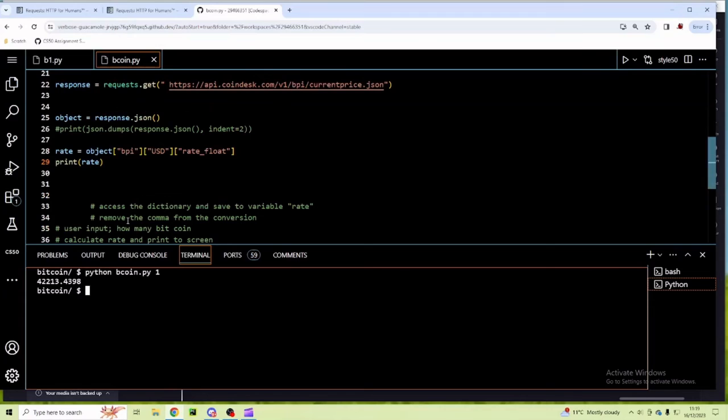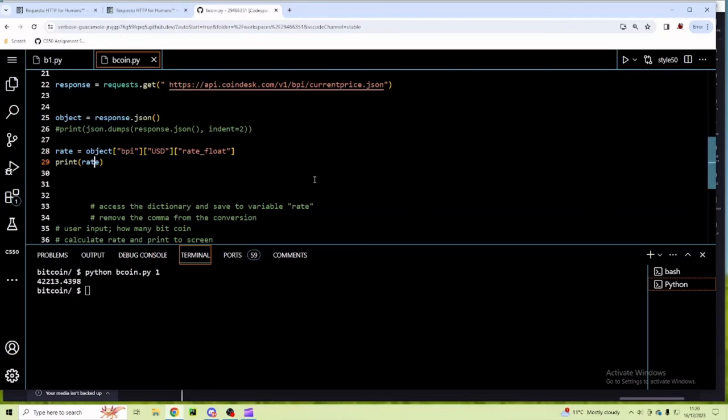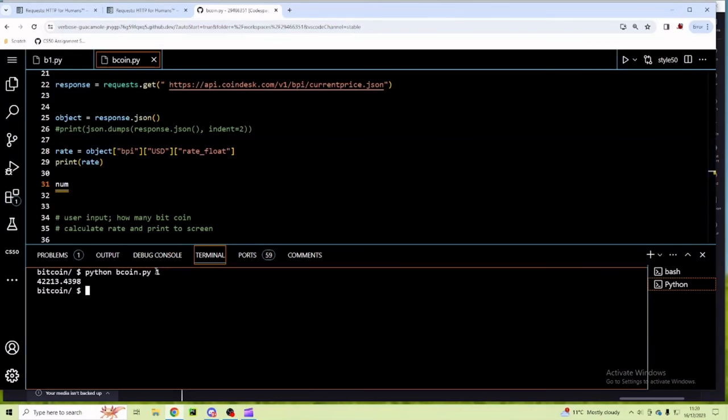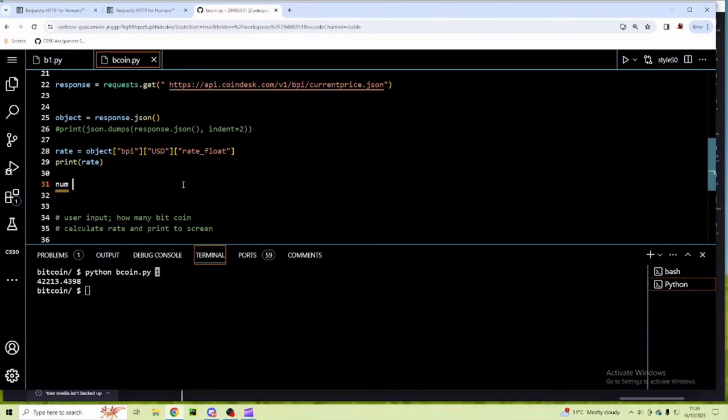I said here we have to remove a comma, but we don't actually, because we get the float rate rather than the rate. If you just got the rate, we'd have to remove the comma out of it, but we have rate_float, so that does that for us. So here we've accessed the dictionary and we have removed the comma, so that's easy. Next we need to get the user input. The user's going to enter a number, say 1, 2, whatever. So now I'm going to assign that to sys.argv[1], because that's the user input, as I specified earlier.